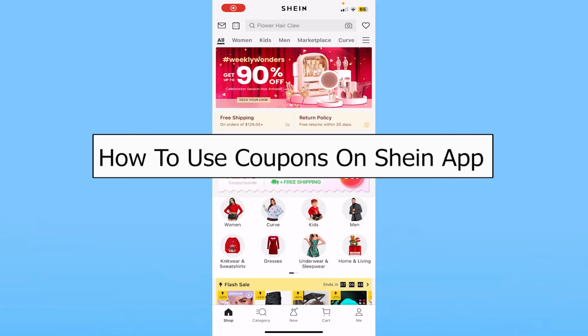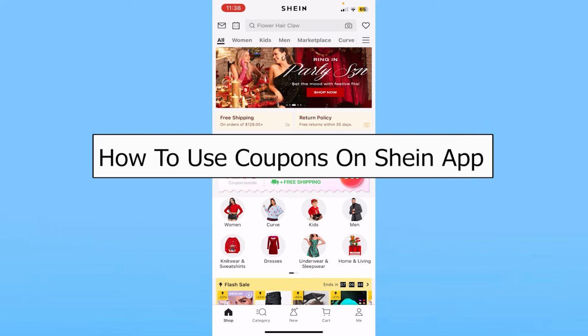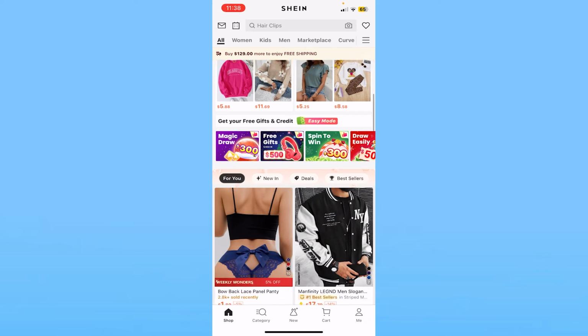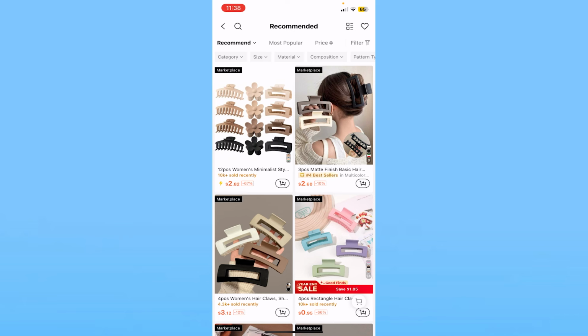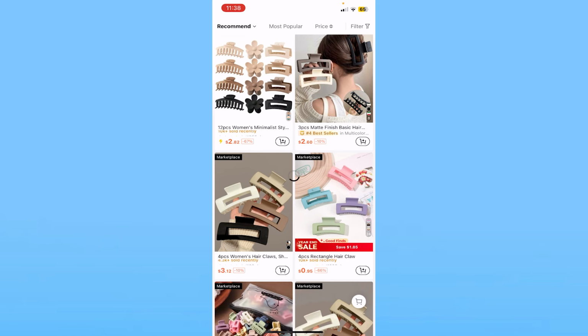Today I'll be teaching you guys how you can use a coupon on the Shein app. It's pretty simple. To use a coupon, you need to buy some stuff in the Shein app. So you can choose whichever product you want to buy. For this video, let's say I want to buy this little hair clip. I will just order this hair clip.